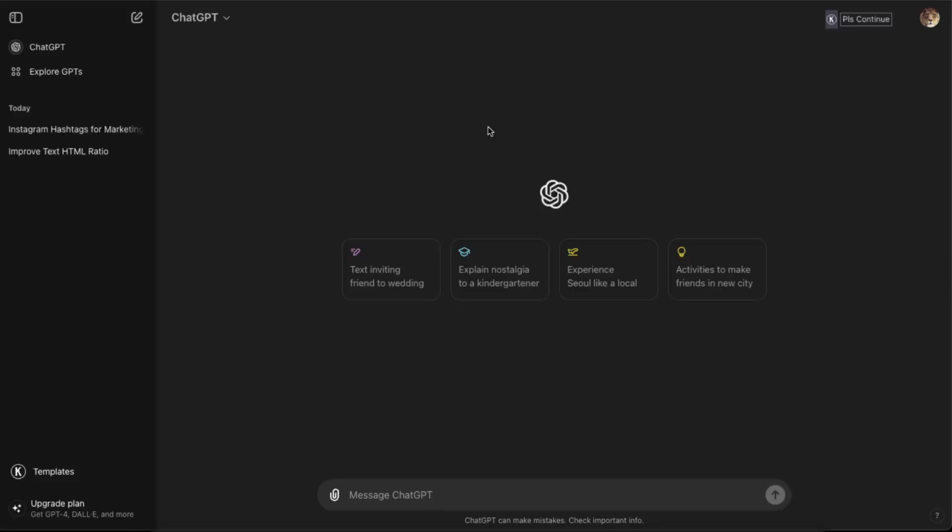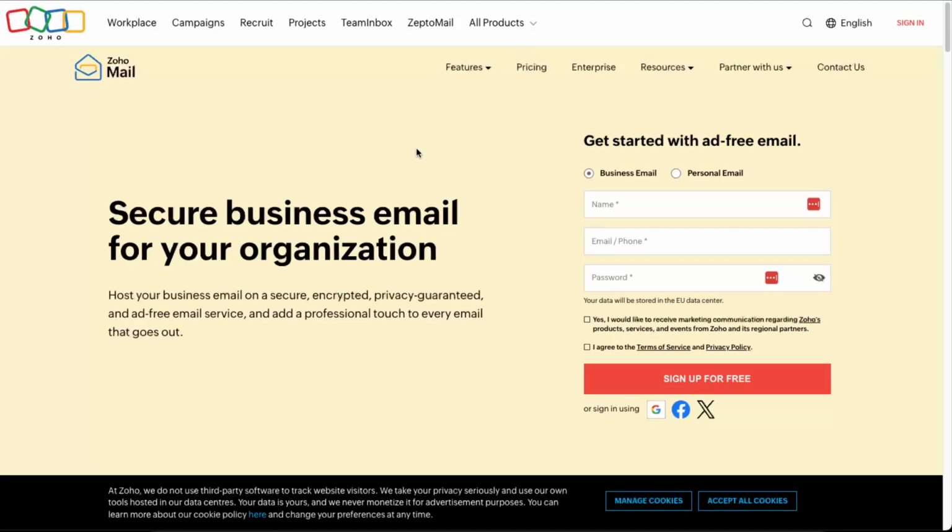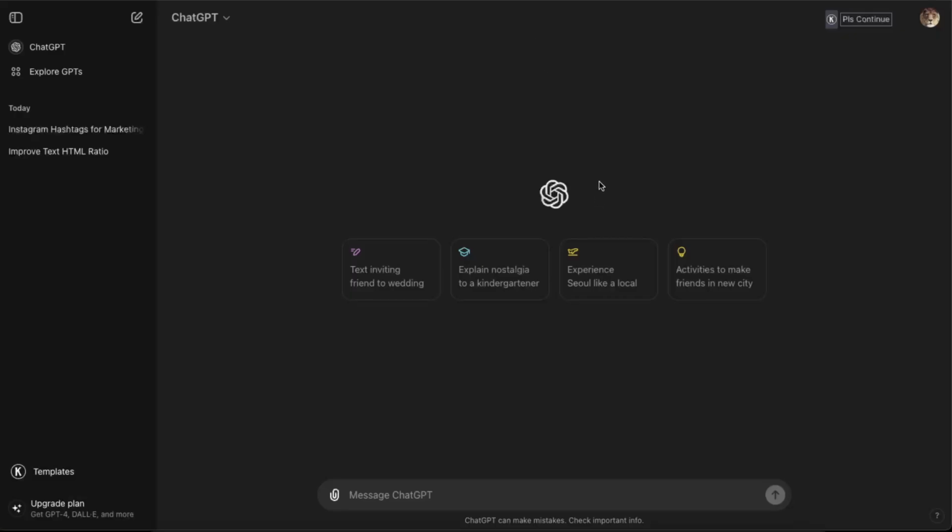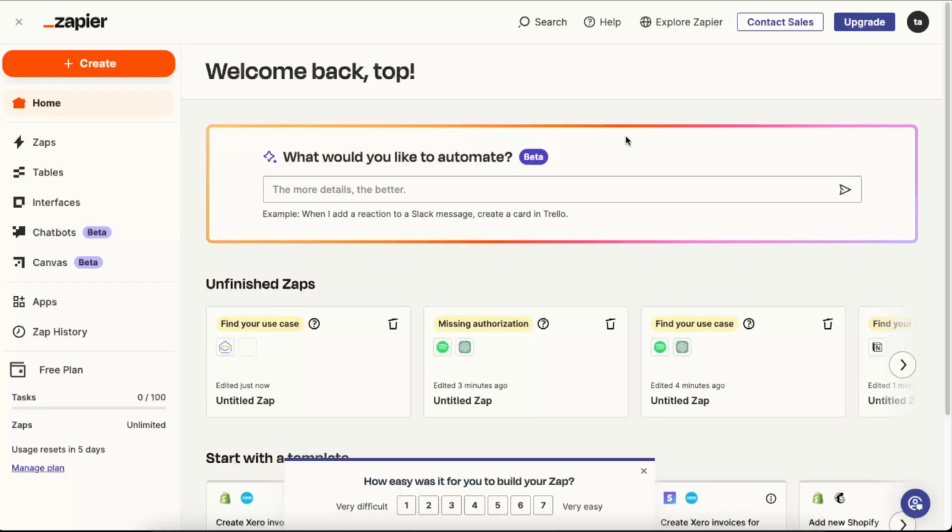Hello guys, in today's video I'm going to show you how you can connect ChatGPT with Zoho Mail. First of all, of course, you need to have both accounts on Zoho Mail and ChatGPT. After that, you want to go ahead to zapier.com.